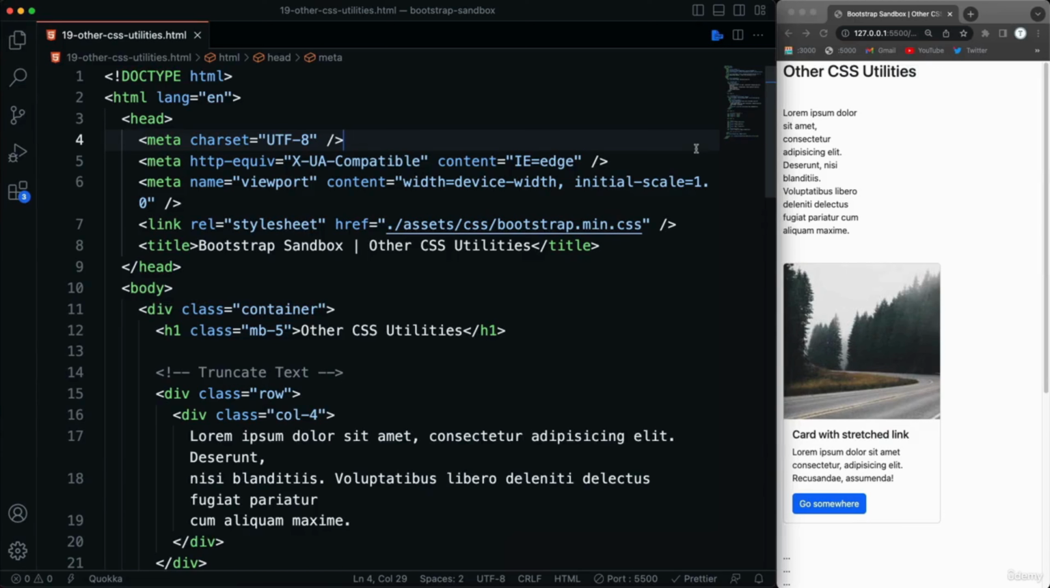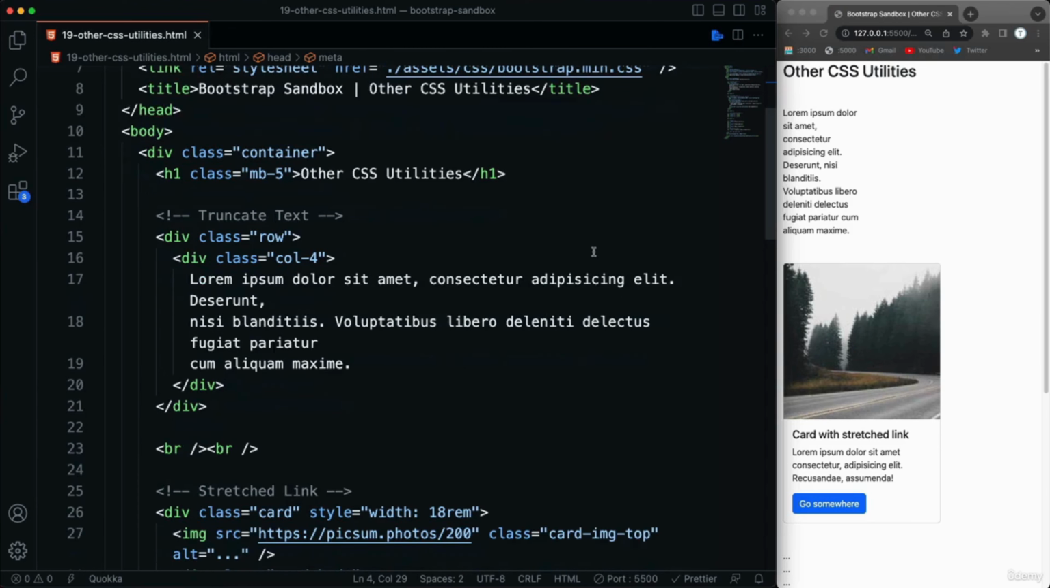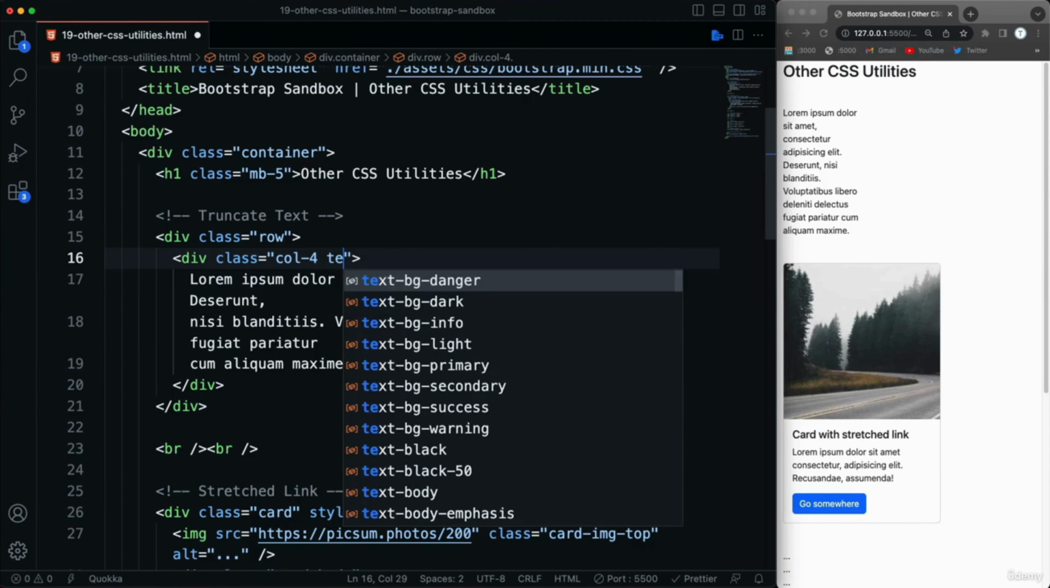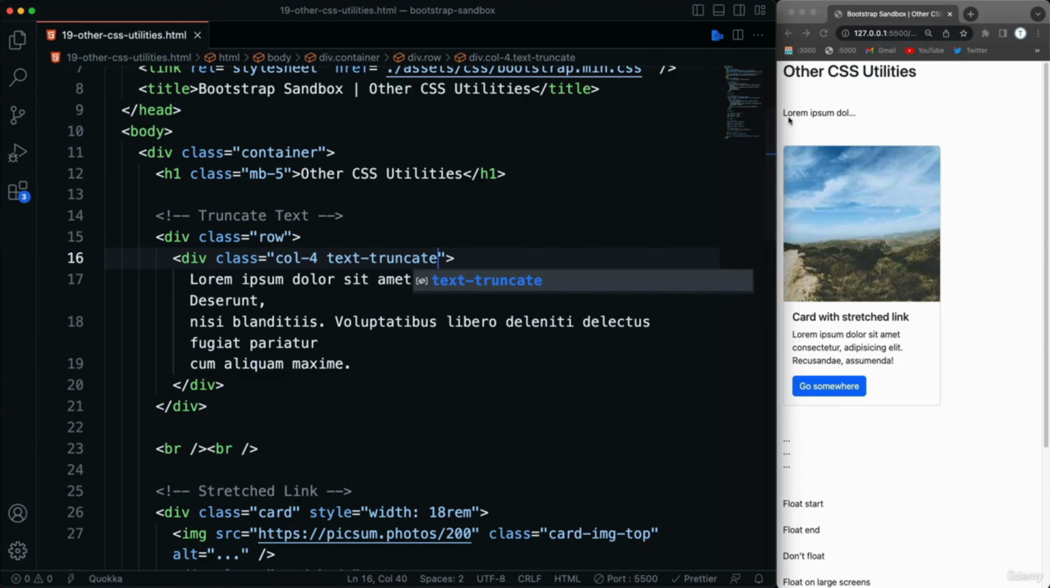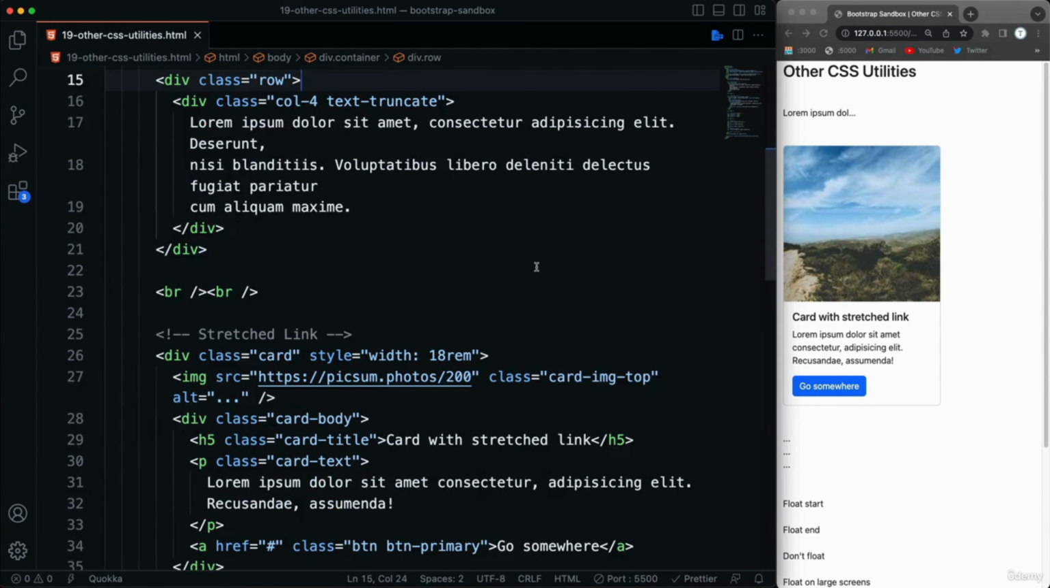All right, guys, so I just have a couple other utilities that I want to show you that didn't really fit into any of the other videos. So the first one is truncate text. Let's say that this paragraph right here, maybe it's coming from a database, but we don't want to show all these lines. We want to cut it down to just one line of text. So on the element that wraps the text, we can add the class of text-truncate. And if I save that, now you'll see it's only one line and it automatically adds the 3 dots as well. So that can be pretty helpful.